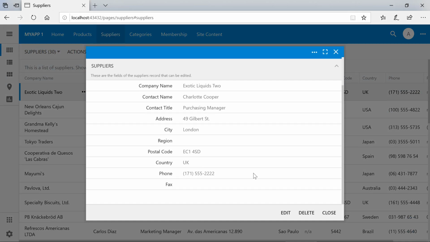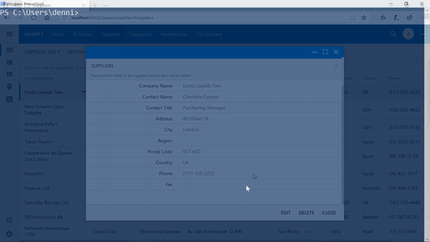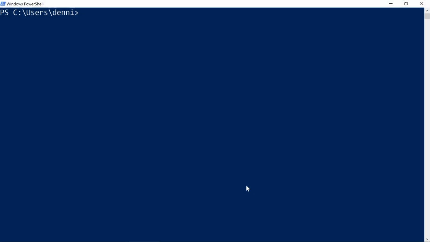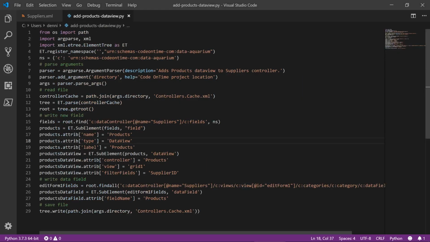It is easy to create a script to apply changes to the design time files and preserve your customizations between multiple iterations of code generation. I've prepared the following Python script. This script performs the same behavior we did manually to the supplier's controller. However, it'll apply to the controllers.cache.xml file.